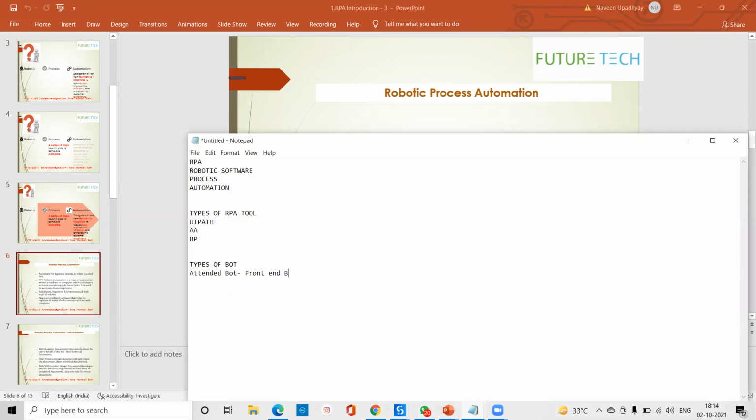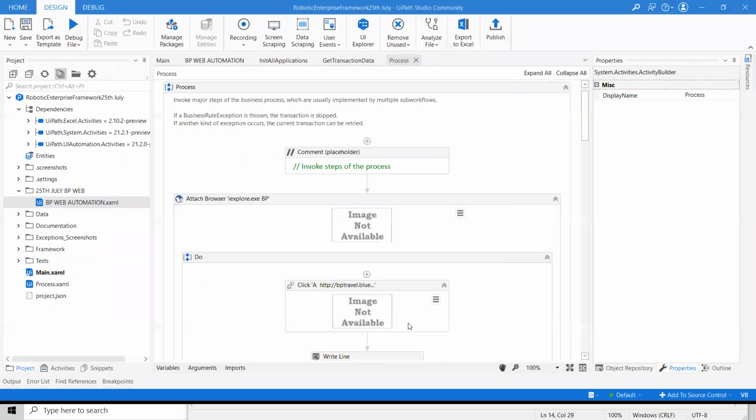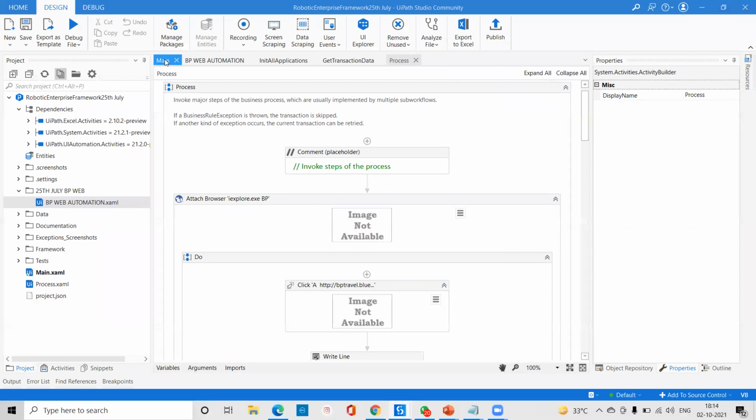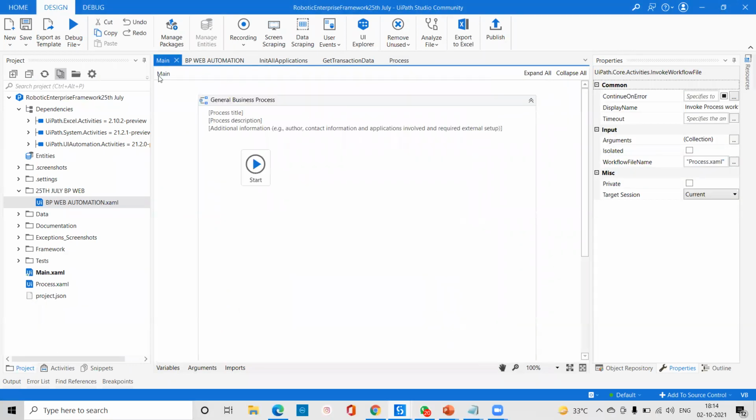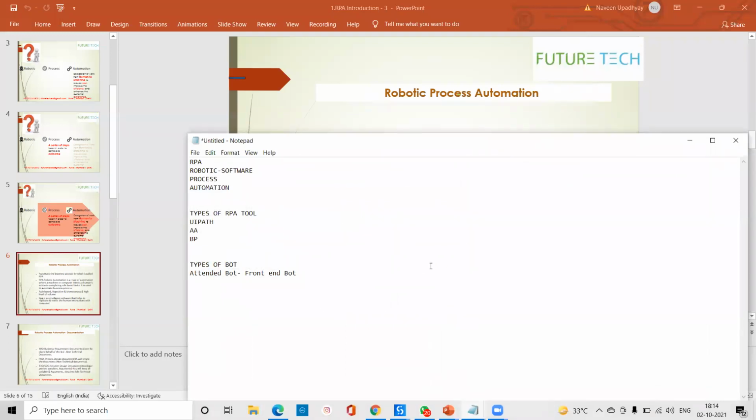Front end bot means, suppose we have started the development on the same system, a standalone machine. If I want to run any program, I will write all the code on the same machine, and I will run all the programs from my UiPath Studio, and on the same machine everything will get the result. This is called your attended bot. From the same system, we are able to run, so that's why it's called a front end bot, and the name is clear: attended bot. You have to attend your system, and after that you are able to automate any type of process.